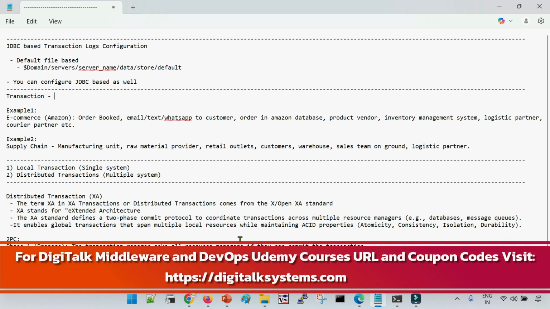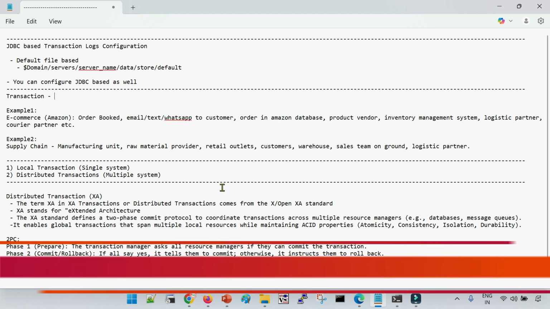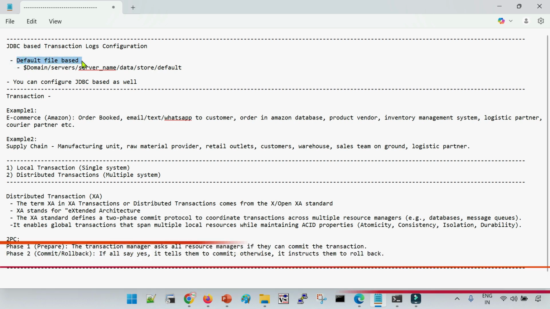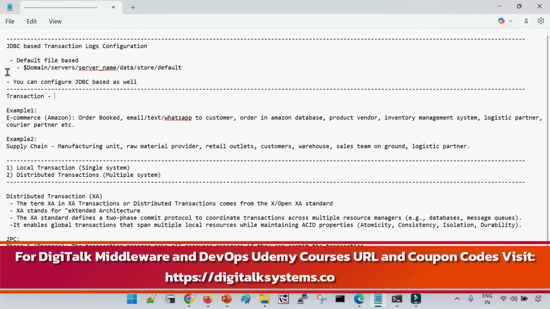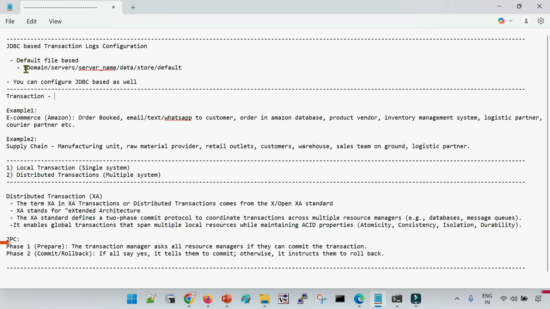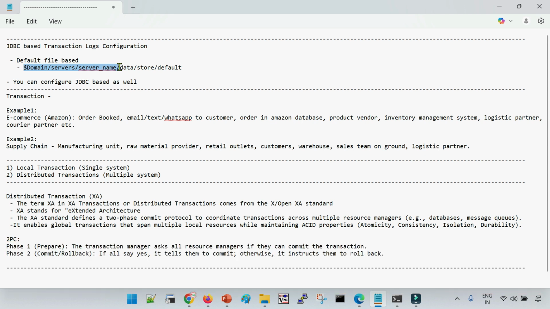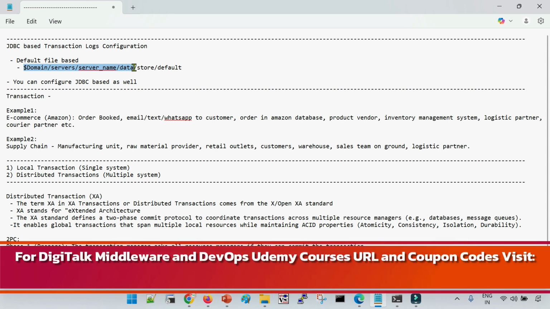So whenever your server does any kind of transaction, it writes all the transaction logs in a file. By default it is file based, and it writes in a file all the transactions to know the state of each transaction when it is recovered. The default location: you go to your domain's servers folder. Inside servers we have a server folder with the name of each and every server. Go to your server folder, then data, store, and default. This is the location of the default file based transaction logs.